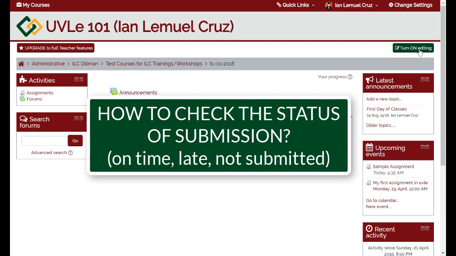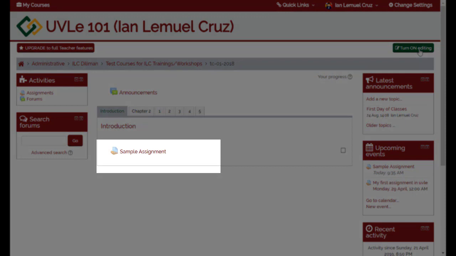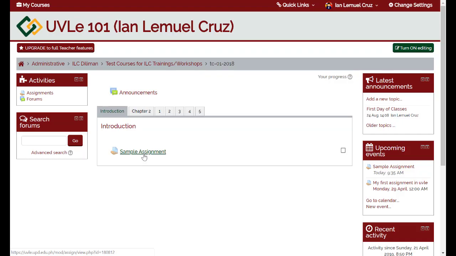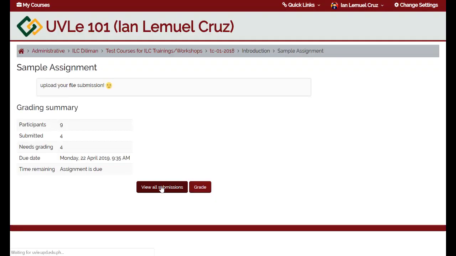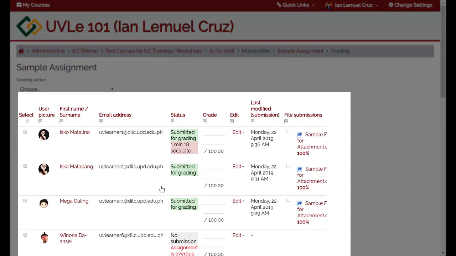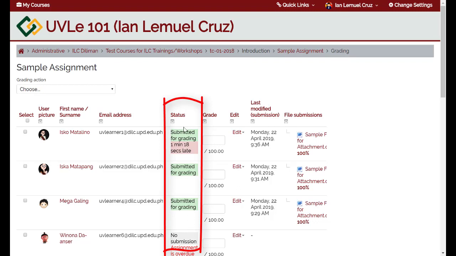Check the status of submission. First, go to your course page, then click the assignment activity. Click View All Submissions. You will be able to view a summary of students and their submissions. There's a column for status, which indicates the status of submission. There are 3 remarks for status: submitted, late submission, and no submissions.